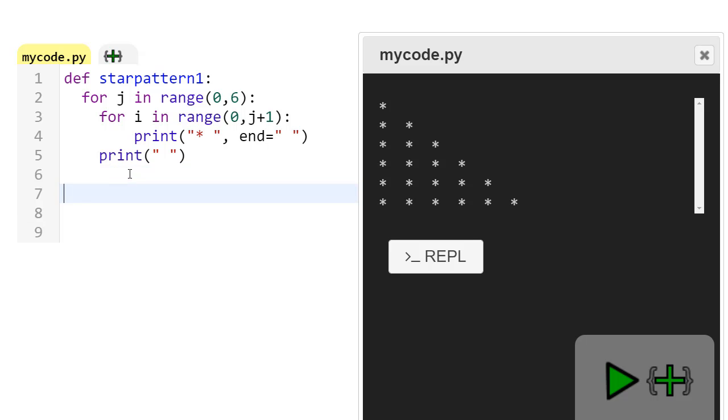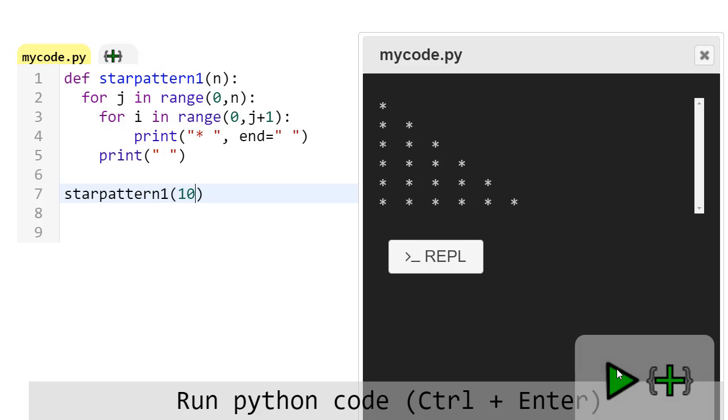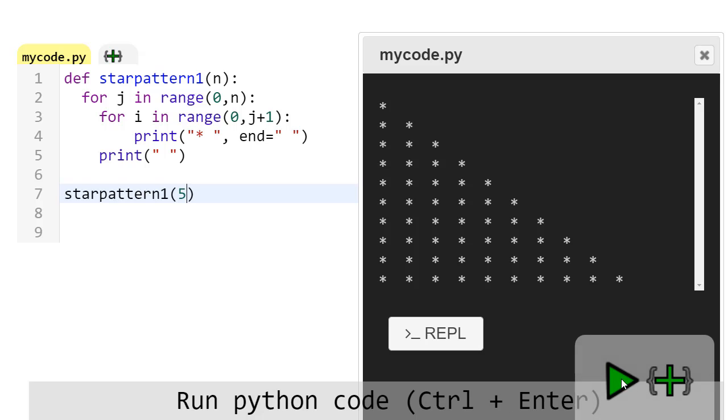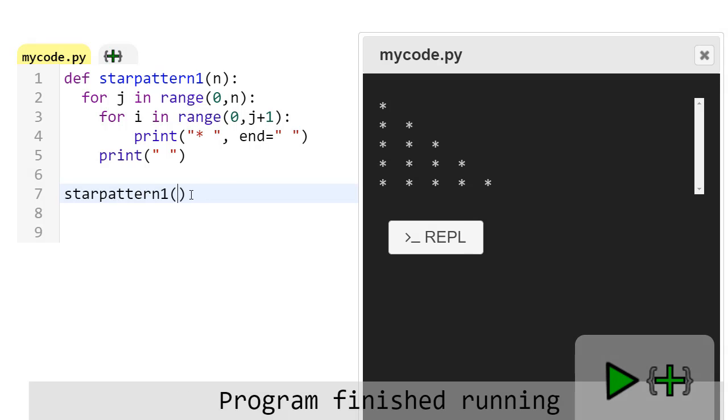Okay, now here, as we want to make it dynamic, we will use a parameter n, and instead of this one we will use n. Now here we will write star pattern 1, and within parentheses we will pass, suppose, 10. So see, 10 rows printed. Suppose we pass 5, 5 rows printed. Suppose we pass 6, 6 rows. Okay, thank you.